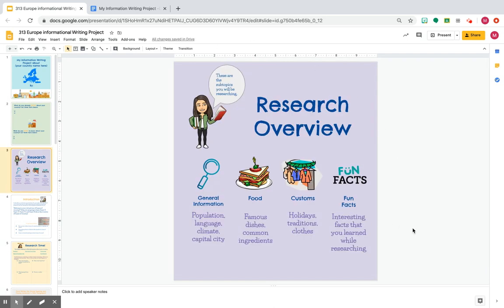The next slide is our research overview. You don't need to type anything on this slide. It's just telling you the subtopics we will be researching. So for this project, we're going to be looking at general information, food, customs, and fun facts. And under that, we're going to look at the population, the climate, the languages, the capital cities, common ingredients that they use in their cooking, holidays, traditions, clothes, and some interesting facts.